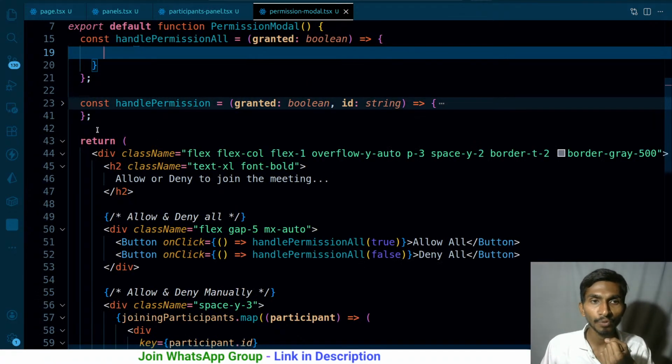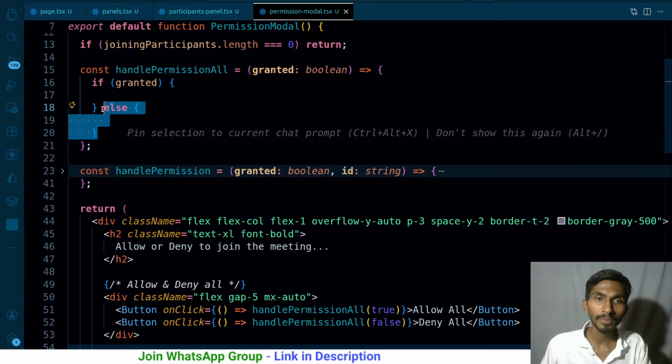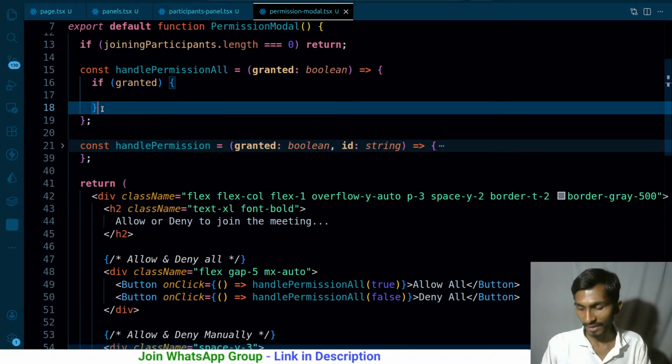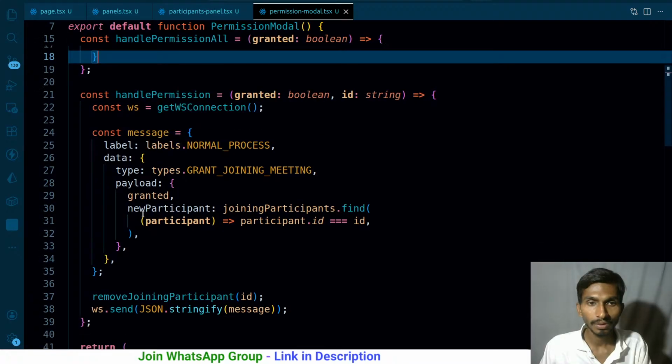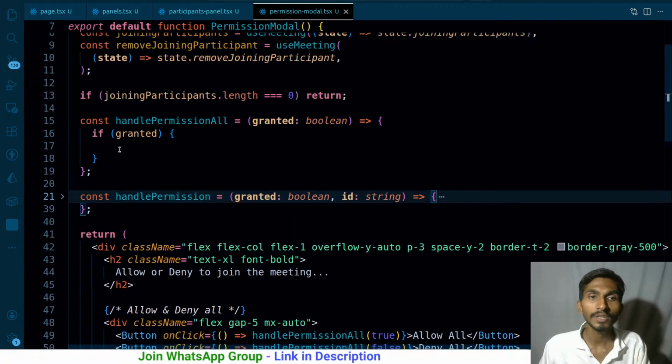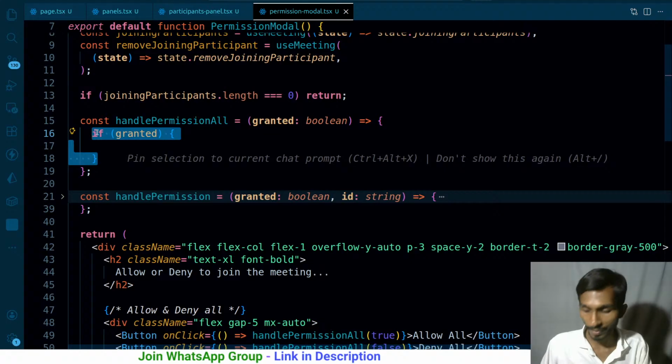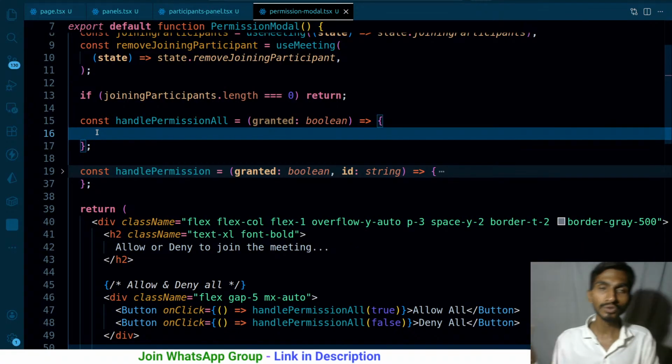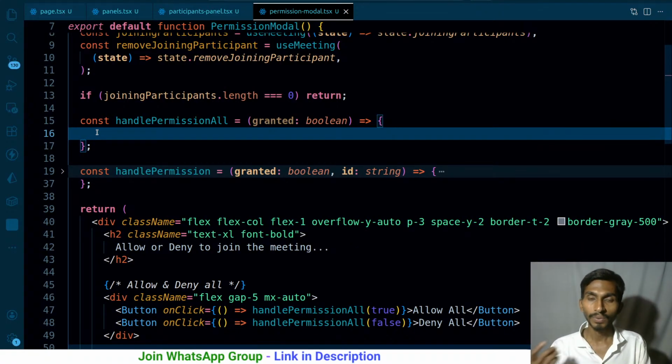we don't even have to handle this, like granted or not, it will be handled on the server side only. If I have the permission, that's gonna be problematic. Sorry. I hope I'm not doing it here. Yeah, I'm not doing it here. So even if I just have this granted, that's gonna be problematic. So whether granted or not, I have to send the request to the backend. Backend will decide on the basis of the value of the granted.